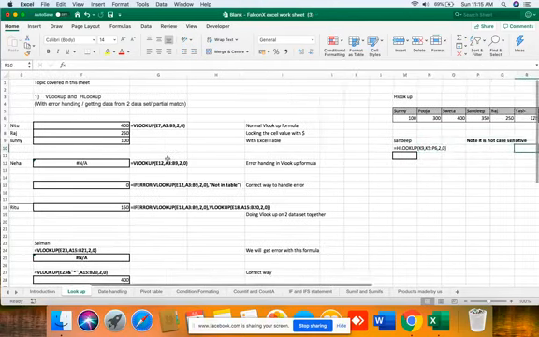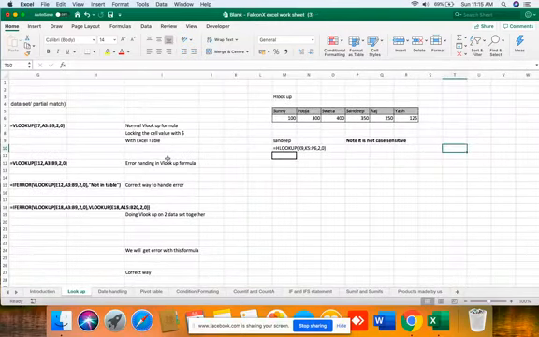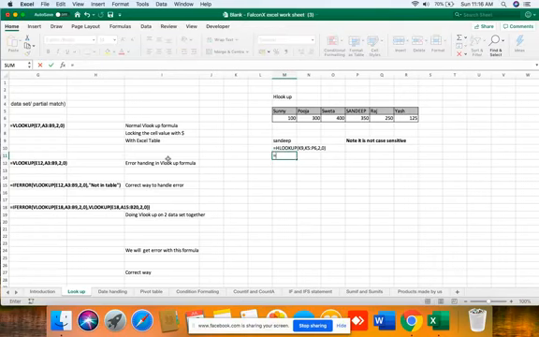The difference between HLOOKUP and VLOOKUP is that in VLOOKUP the lookup value is always in the vertical format, and in HLOOKUP the values are always in a horizontal row. And one more thing to note, that it's not case sensitive. As you can see, Sandeep is everything in small letters. Here Sandeep isn't properly written. As you can see, then also we will get a value.